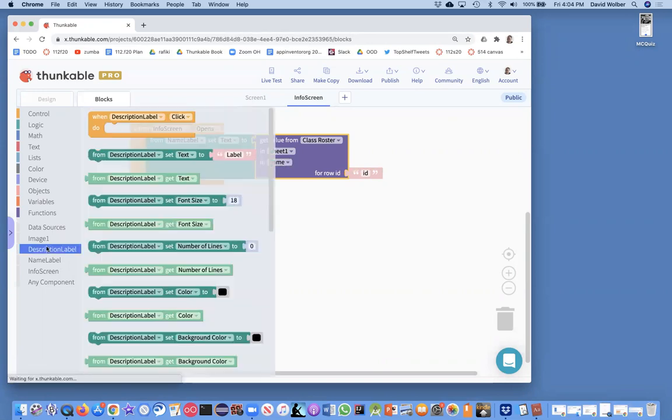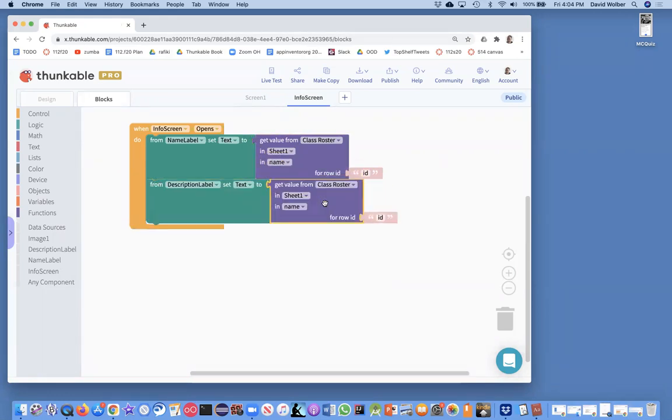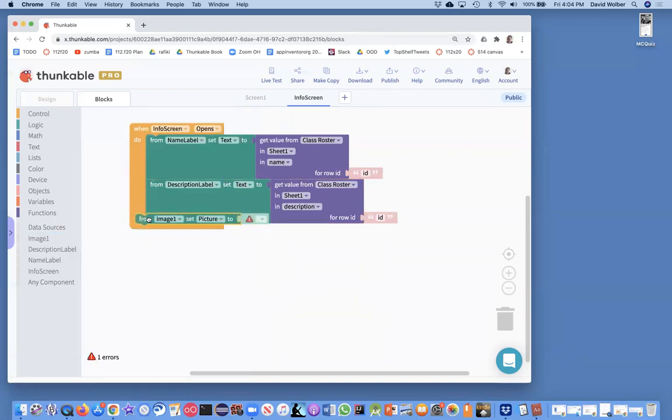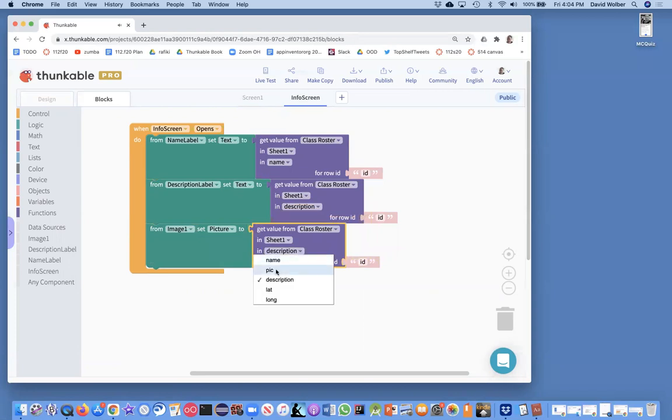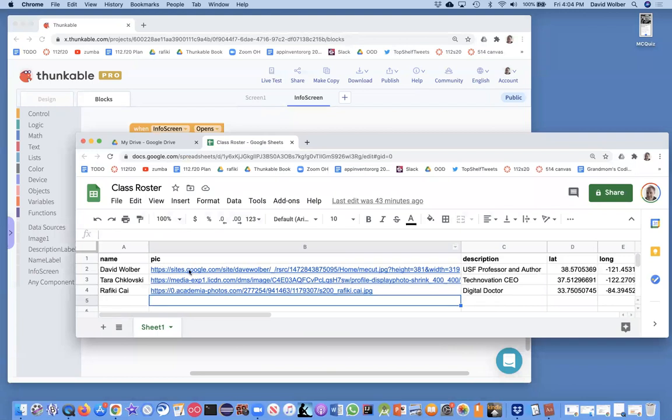Then for my description label, I want to do the same thing. I'll just Command C, Command V, except in this case, I'm going to grab the description. And then finally, the image, I want to set my picture, and I want to set it to the pick. If I bring up my spreadsheet, remember the pick column is where I keep the URL. I have the URLs of all the images for the people.